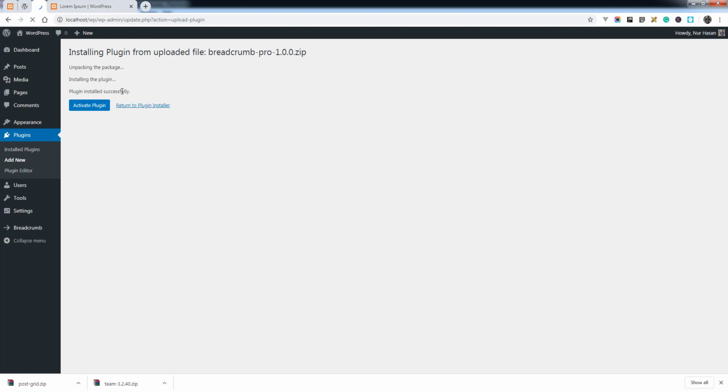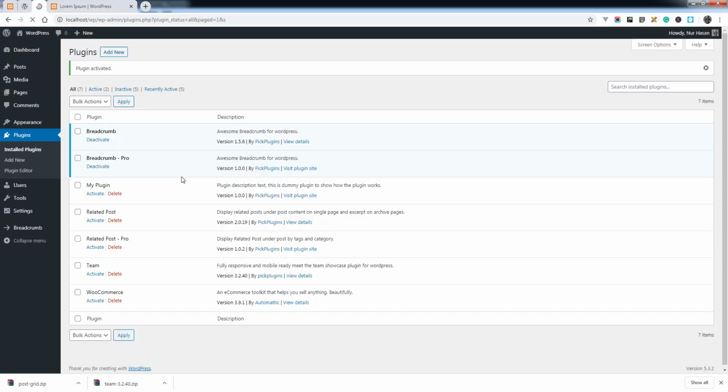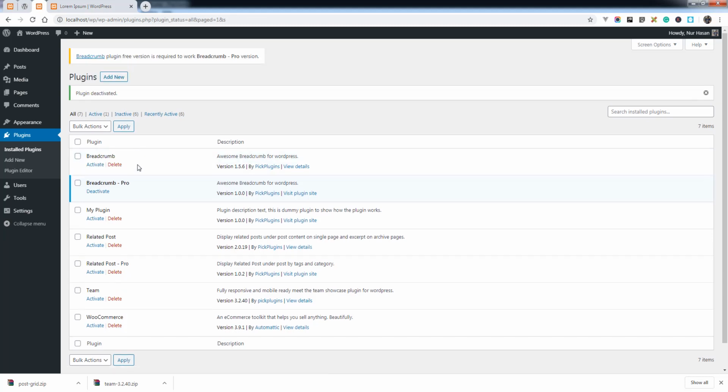And once the install is successful, you need to activate the plugin, the pro version, Breadcrumb Pro. You see both Breadcrumb free and pro versions are activated. And let's see what is happening when you deactivate the free version. You see the menu for the Breadcrumb has gone, and here is the warning: Breadcrumb plugin free version is required to work with Breadcrumb pro version.